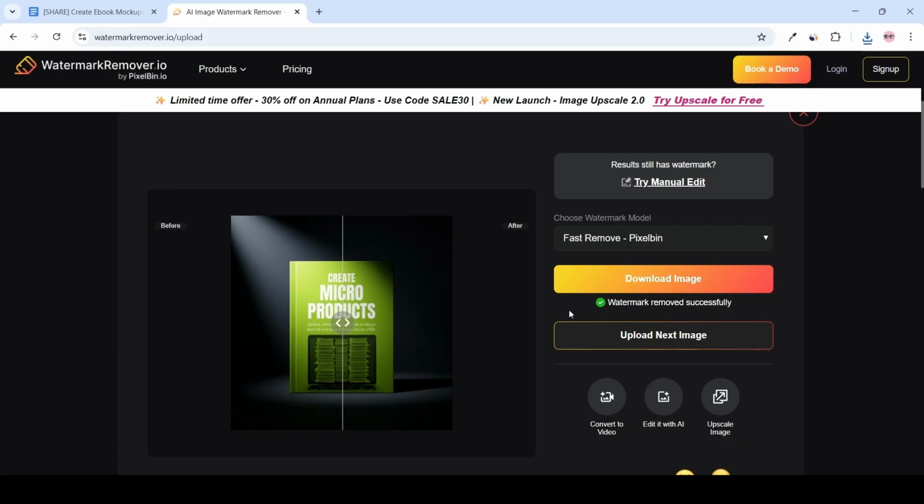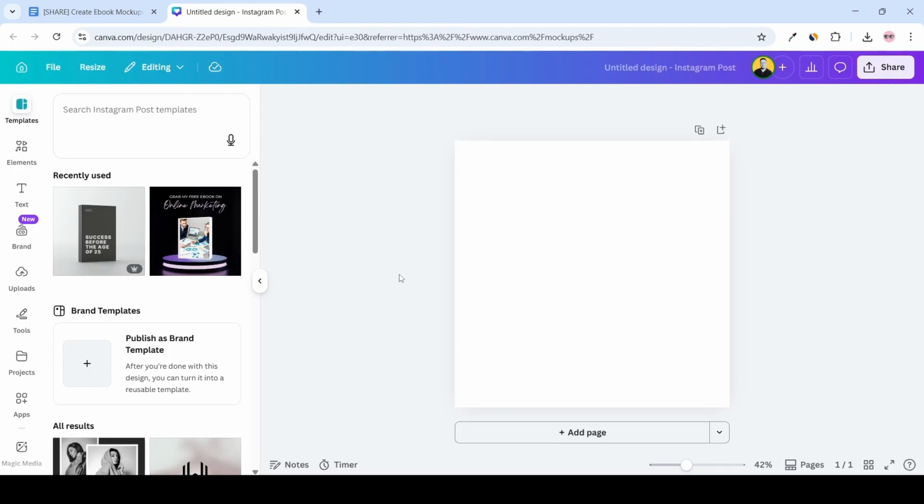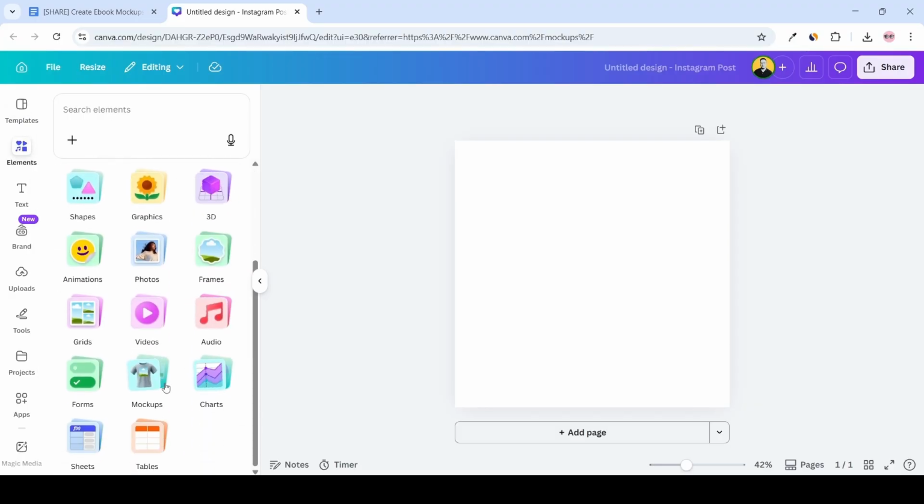Now, before we finish with this video, let me quickly share 2 alternative tools you can also use to create ebook mockups. The first one is Canva, which is a free option. You can use Canva to create basic ebook mockups very quickly. Once you're inside Canva editor, go to the left sidebar and choose Elements. Then scroll down and click on Mockups.